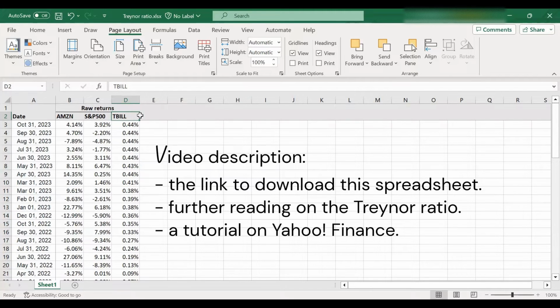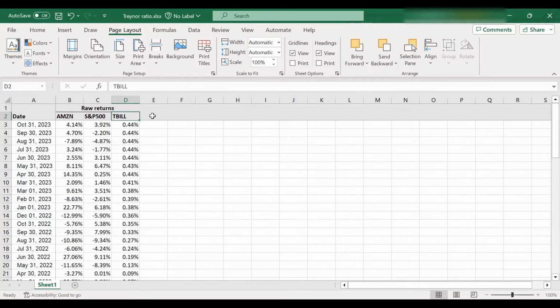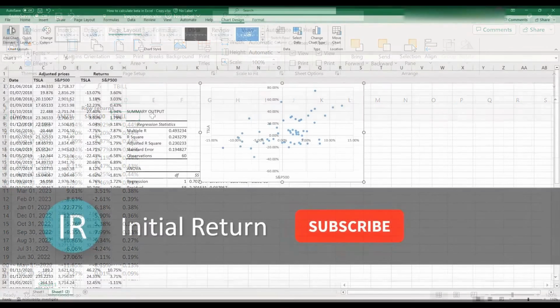And by the way, this is exactly the same data set we used when we were learning how to compute Jensen's alpha in Excel. So if you're interested, you can check that out too. Okay, let's get started.